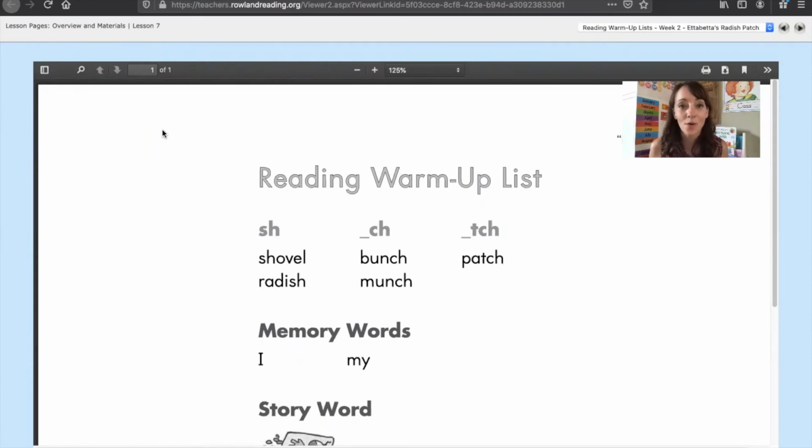Okay, boys and girls, now we're ready to read. I know that you have your book open to our poem that we're going to read today, Edebetta's Radish Patch. Edebetta is our friend that we just listened to the song.